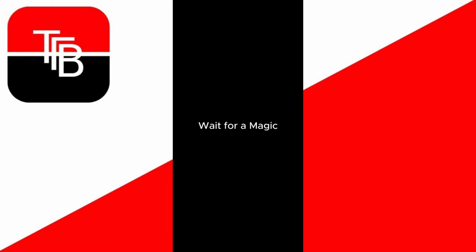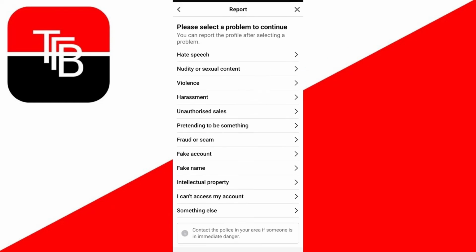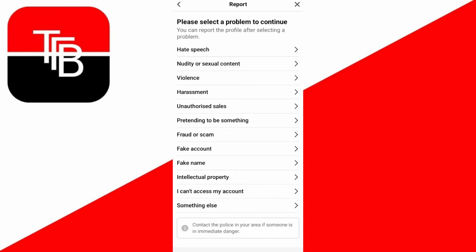Once you've found the profile, tap on the three dots located beside the message button. These dots represent additional options for the profile. From the drop-down menu, select the Report Profile option. This action will initiate the process of reporting the profile.